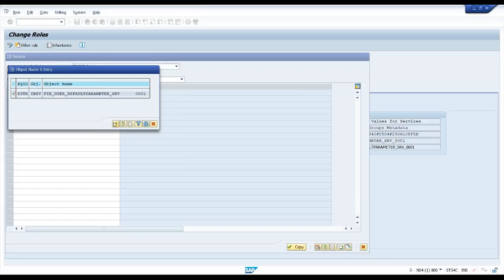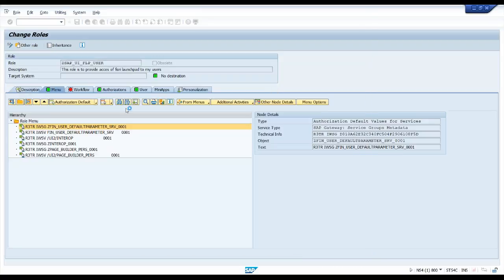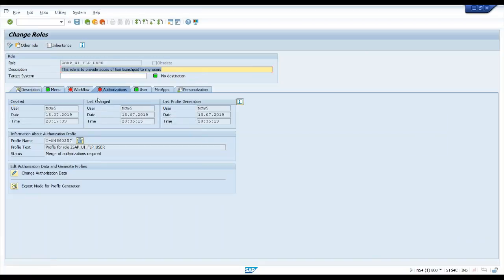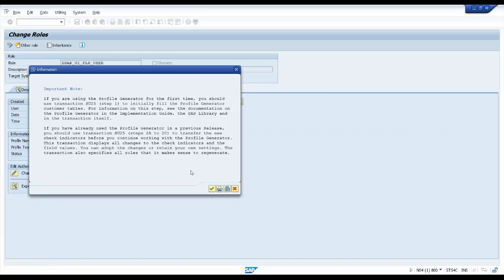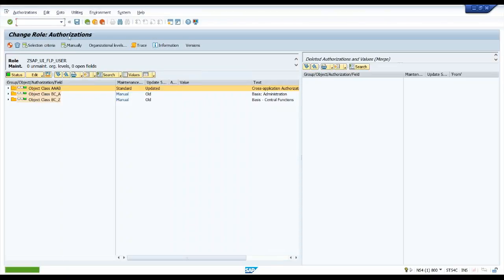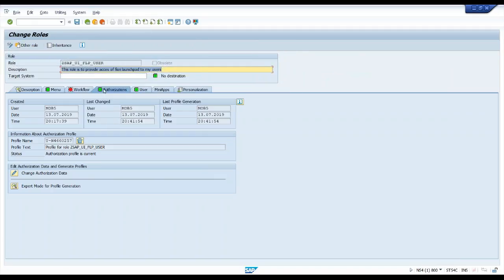Yeah, just choose this guy. Okay, copy, save this, and we got to regenerate the profile. You see authorization turned red. Just quickly regenerate so that it gets the new service entry values, and now it's green.